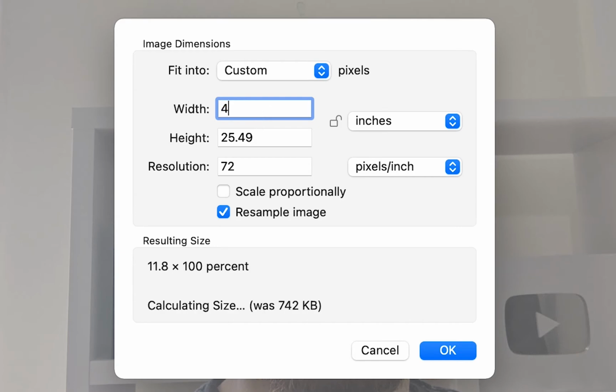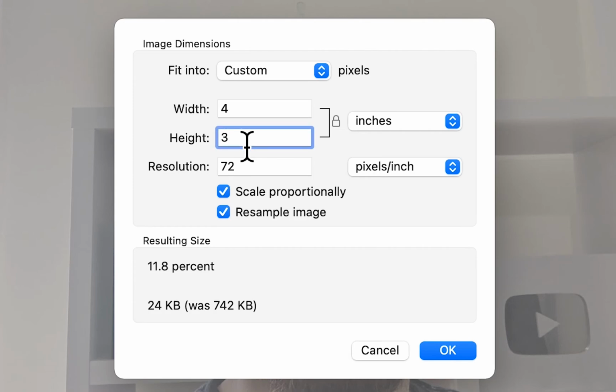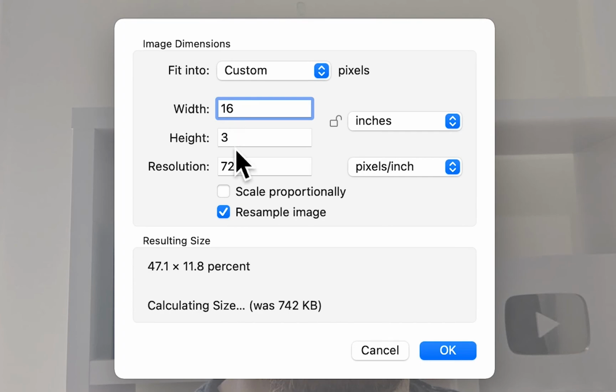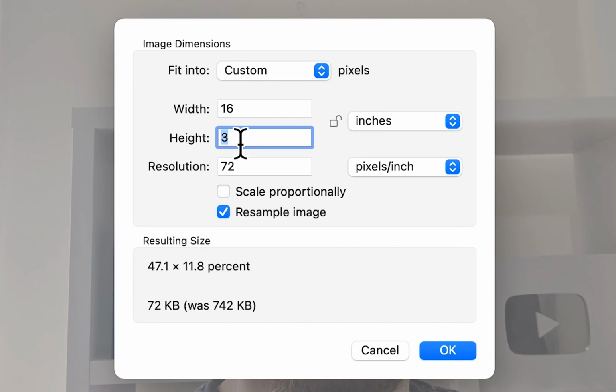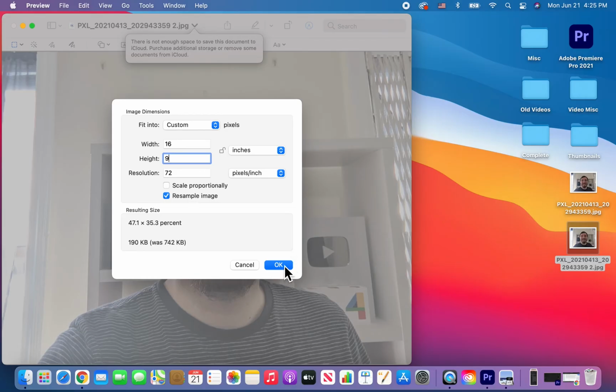So you guys see if I type in 4. Oh, let me do that. Okay, one sec. Type in 4. You guys see it's 4x3 because the height changed to 3. So if I want to change it to widescreen, 16x9, I'm going to uncheck this. And then I'm going to press on 16. So again, we unchecked scale proportionally. And for the width, we're going to do 16. For the height, 9. And if we press OK.